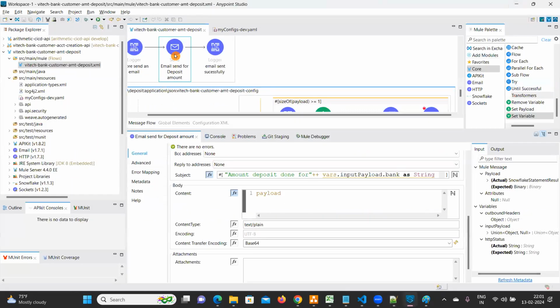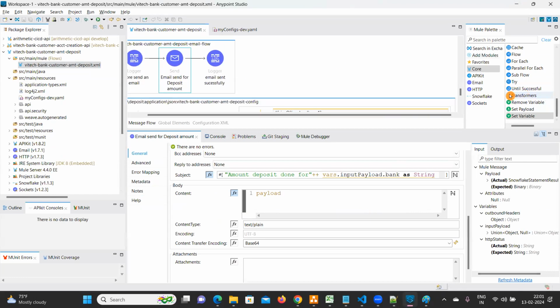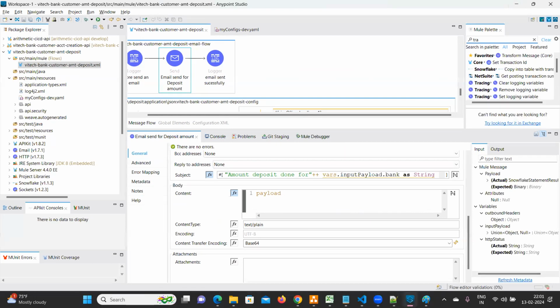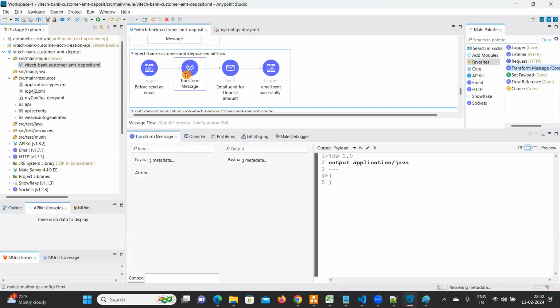write in the body. So either you can take transform message. First we will take transform message so that you can easily understand what is going to work. Go to favorites, just drag transform message before this. Now just change it to JSON.